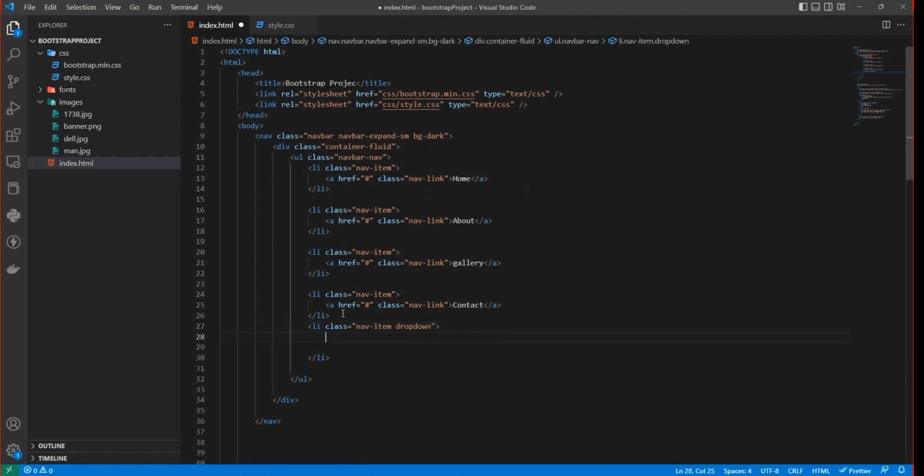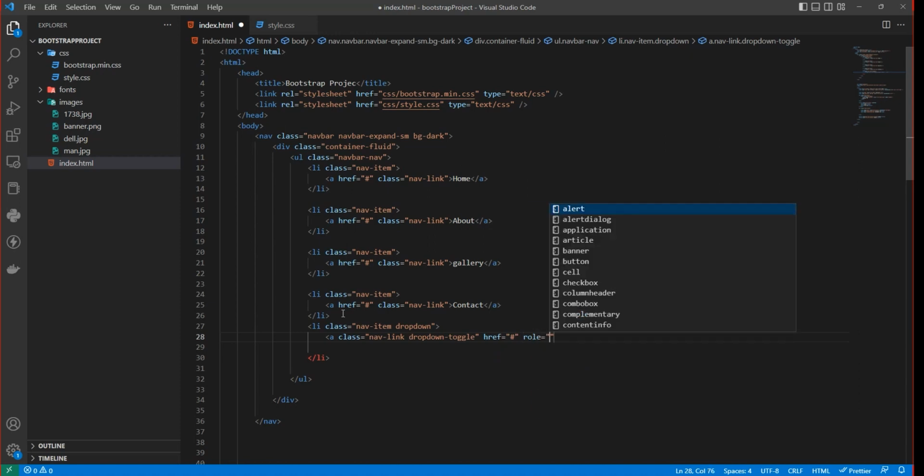Then inside the dropdown, we're going to have an anchor. This one will carry a class called nav-link. Remember that's the normal class, nav-link. Then we have an extra class called dropdown-toggle. Then here we'll say href, since it's not going to link anywhere, we'll put a hash. Then we can say the role should be a button.